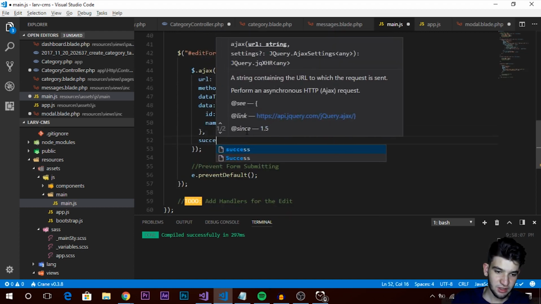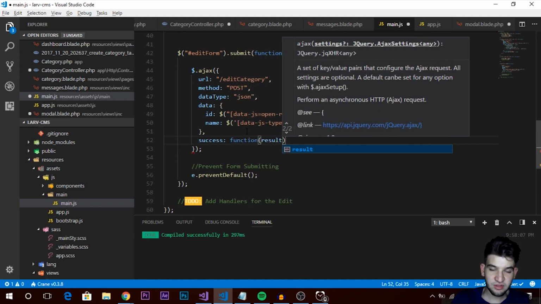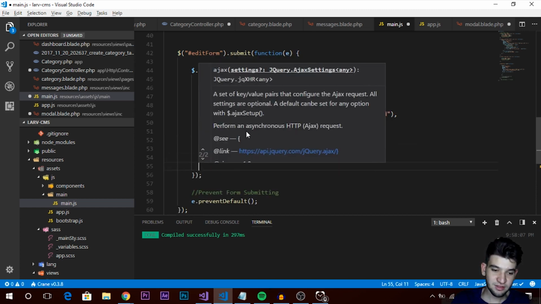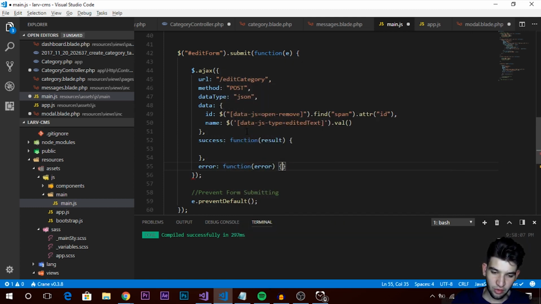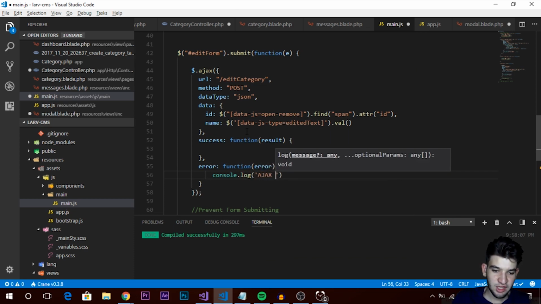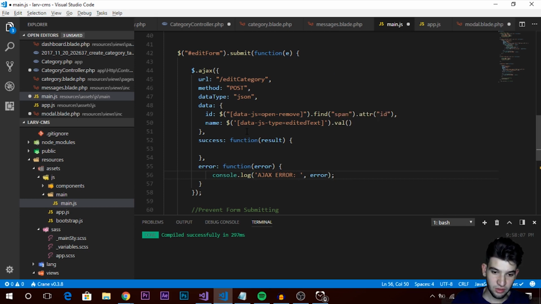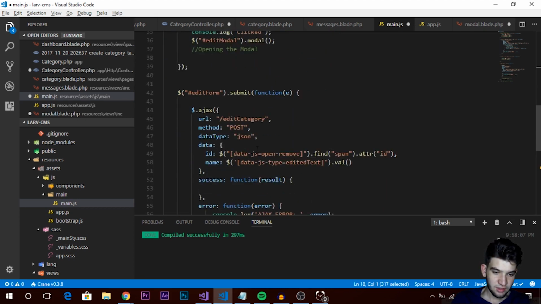Now we have the success. A success is going to run a function with the results, and this result is going to come from the returned results by the PHP or the backend script, and we have another, error. It's also going to return a function, and this error is going to be the error that has been thrown or raised. I'm just going to console.log an AJAX error. Okay, I'm going to say error at the end in here. And here we're going to do the same thing as on the top here. So let me just copy paste this.